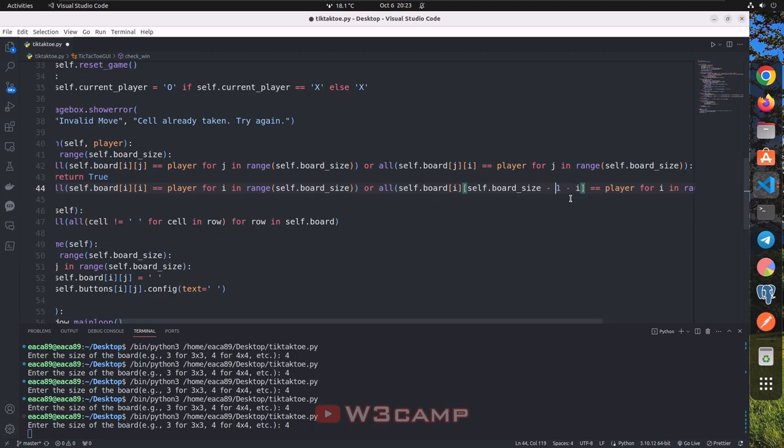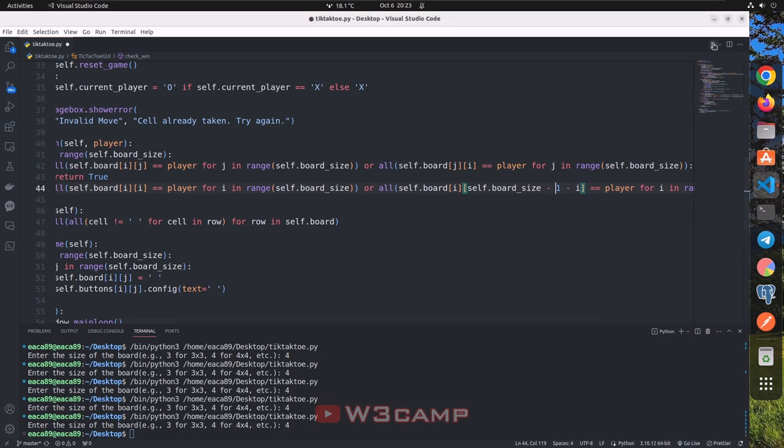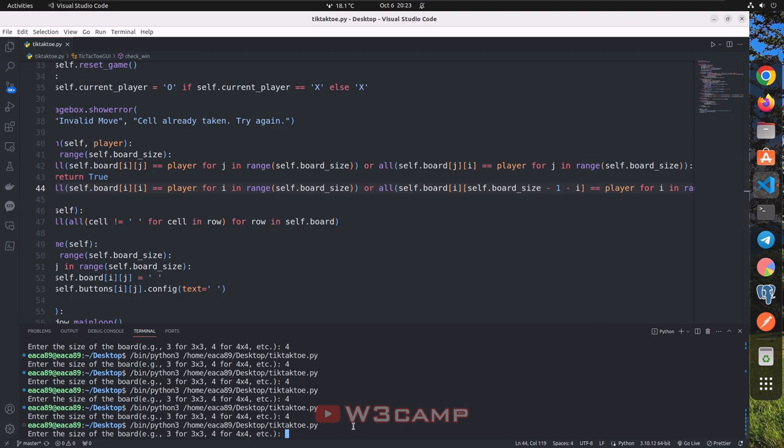So when i is 0, I just reduce 4 by 1, so we have 3, and we can access here when i is 1. If I reduce 1, I will be here again. So I reduce 1 more, so I will be here, and 1 more, and 1 more. Okay, perfect. Let's close this and run it again.